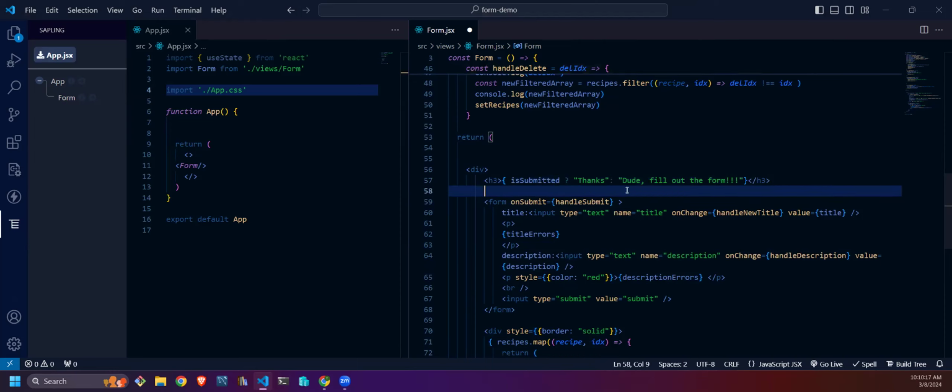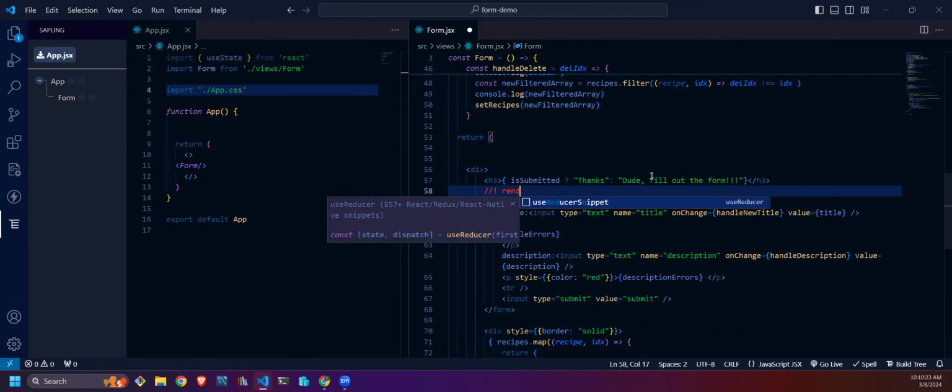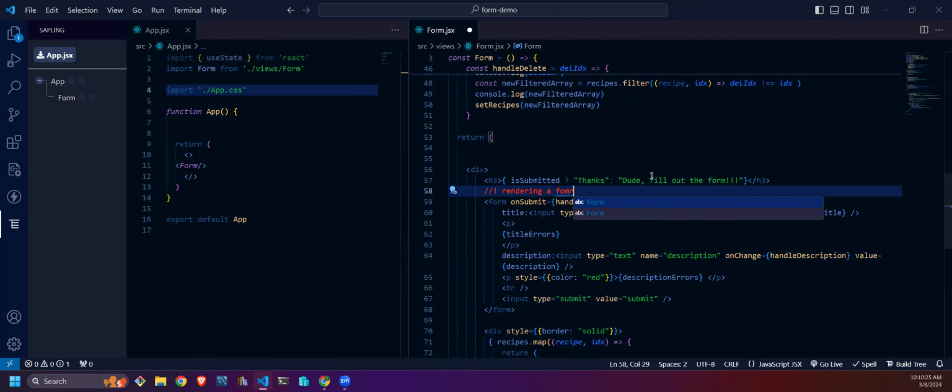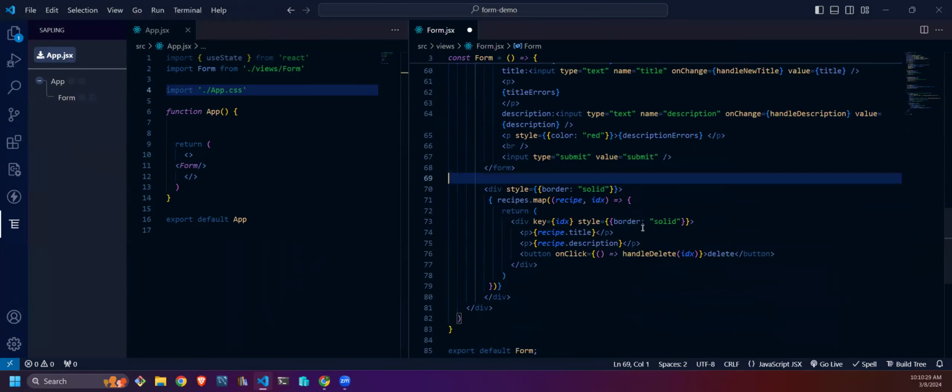I mean, we may want this in our form. We may want it in a separate component. It depends on the case. So we're rendering a form. And we're also rendering a list of recipes, right? Is that the right place? Yeah. So it's kind of a lot, right?